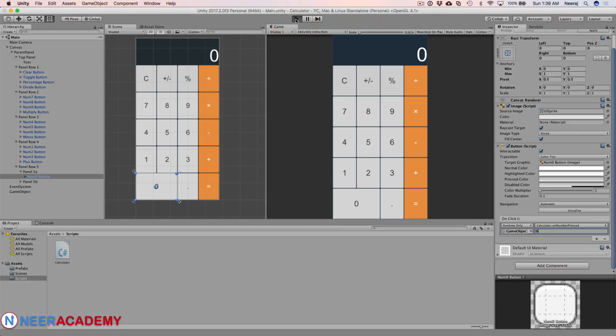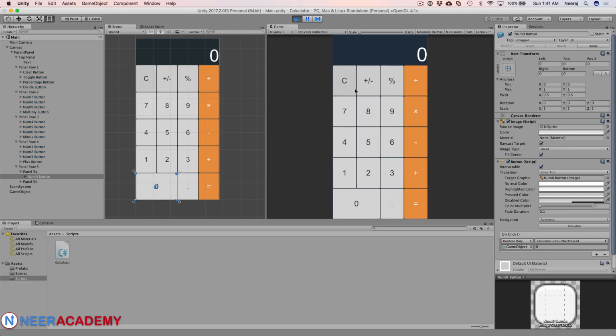So 1 2 3, so it's working fine now. So the number buttons functionality has been added.